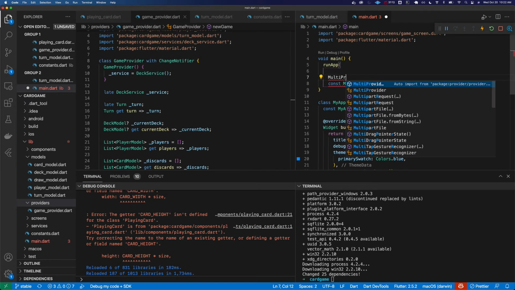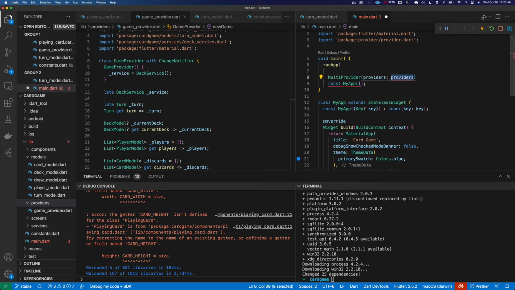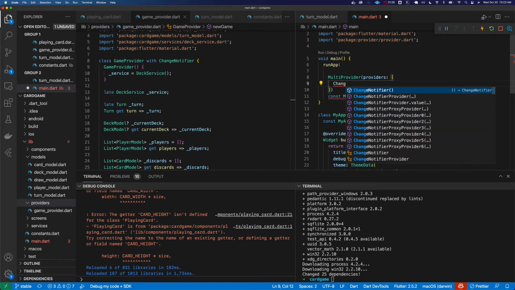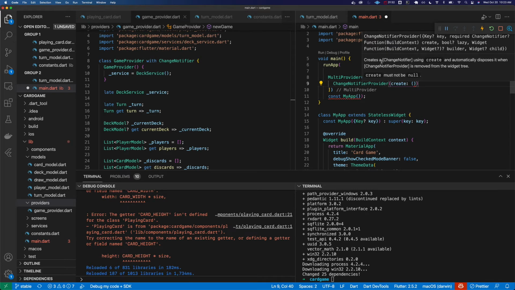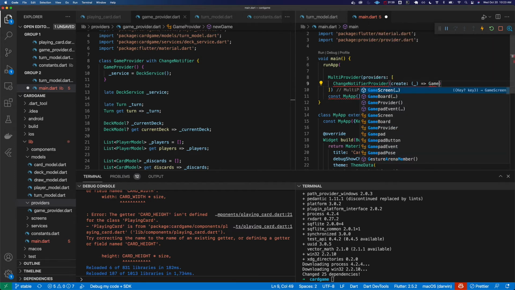Now this is part of the provider package, and this allows us to have providers that can be listened to and whatnot. So the providers that I care about, I want to use a change notifier provider, not just a change notifier, that will create an error that's annoying to debug. And in the create method, we want to essentially pass in that game provider. And there we go.